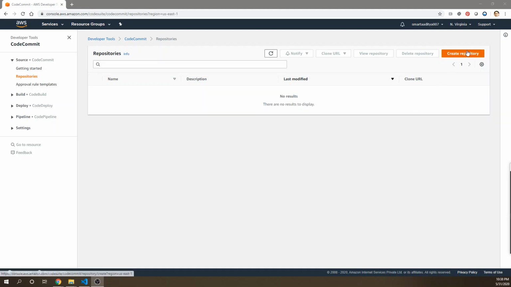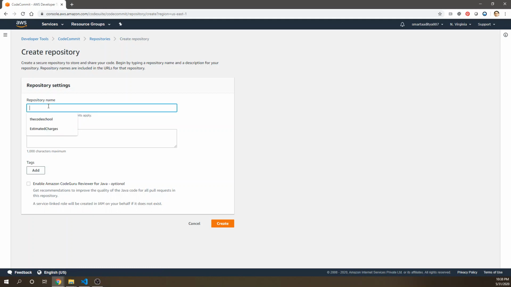Well, so we'll start by creating a repository first, which is our very first step. So click on the orange Create repository button and give a name to the repository. I'll just give the name as codeschool. You can leave a description if needed.